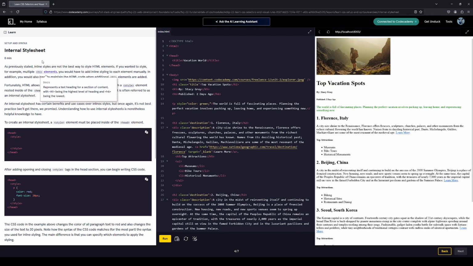Internal style sheet. As previously stated, inline styles are not the best way to style HTML elements. If you wanted to style, for example, multiple H1 elements, you'd have to add inline styling to each element manually. In addition, you would also have to maintain the HTML code when additional H1 elements are added. Fortunately, HTML allows you to write CSS code in its own dedicated section with a style element nested inside of the head element. The CSS code inside the style element is often referred to as an internal style sheet.